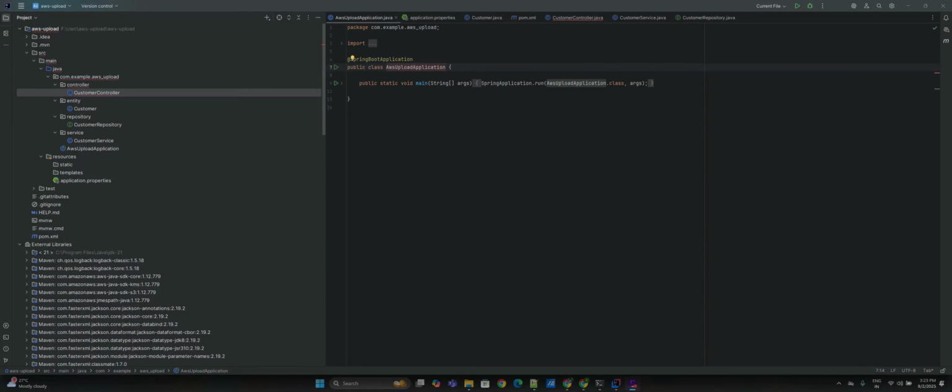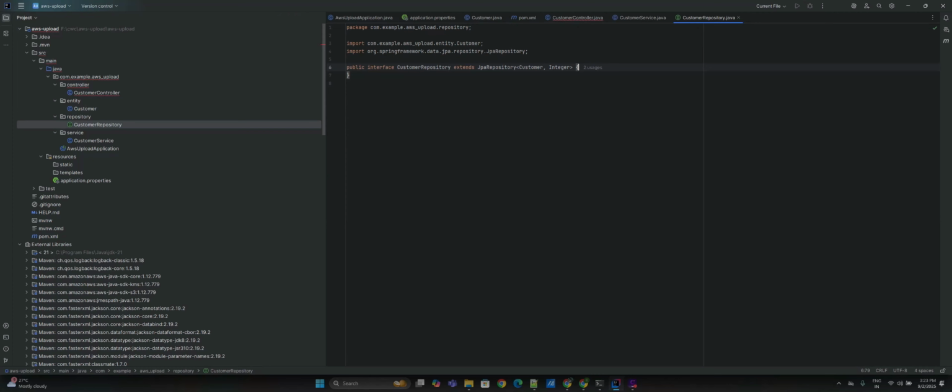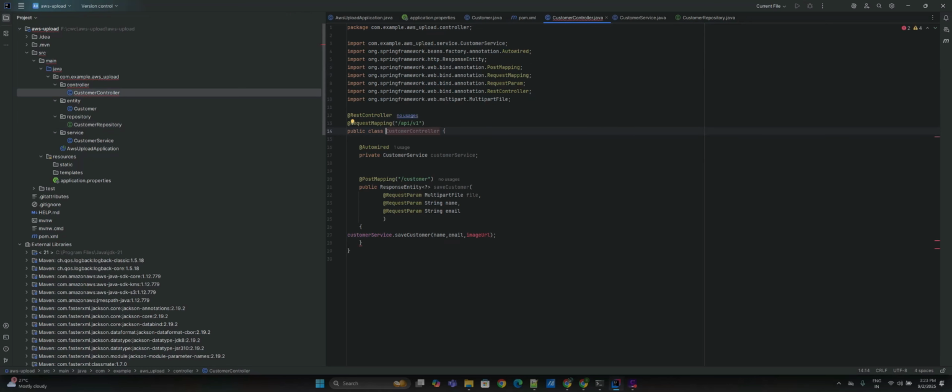I have a basic application now. What it has is an entity called customer: ID, name, email, image URL. This is the S3 URL, which will be stored in MySQL. Other than that, this is the JPA repository, just a normal interface. And then I have a controller, API/v1/customer. It's a POST request, by the way.